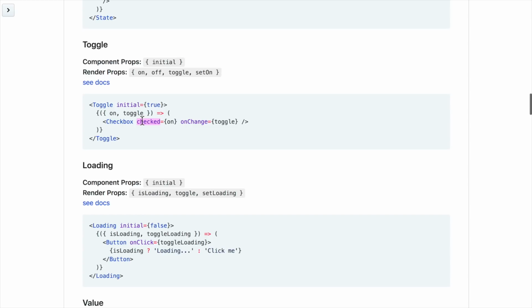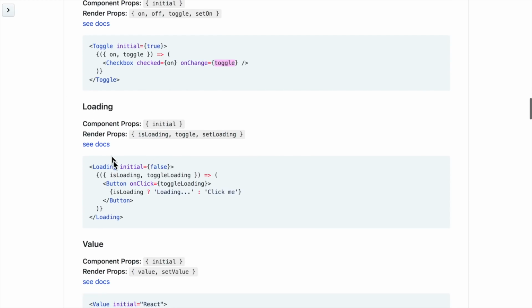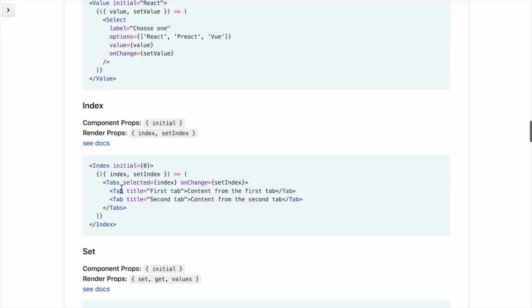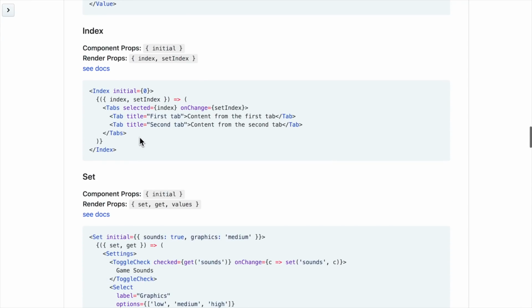We just have a checkbox here, and checked is the on state, right? Whether it's on or off. And then we have the change, which is just simply a toggle function. I'm telling you, these things are just super duper handy to have around. We also have a loading component, value, index, works great for making tabs. All of these have really nice docs too.